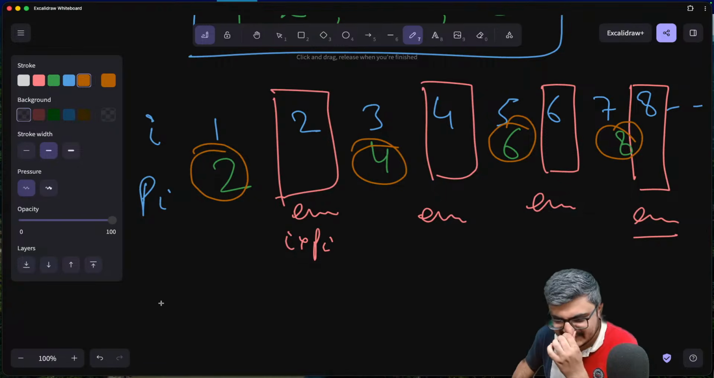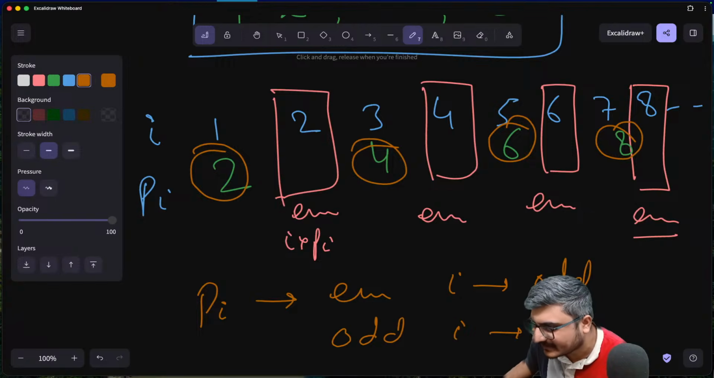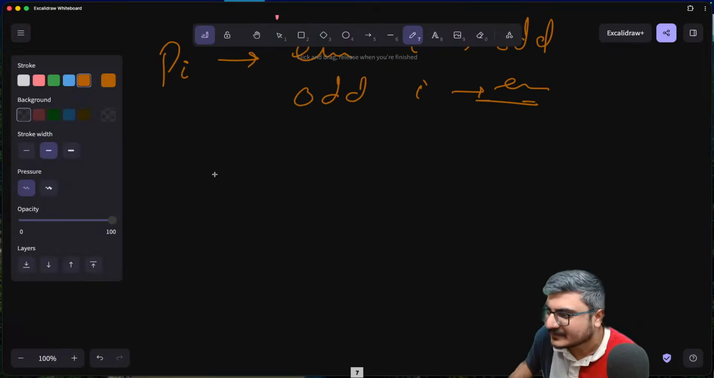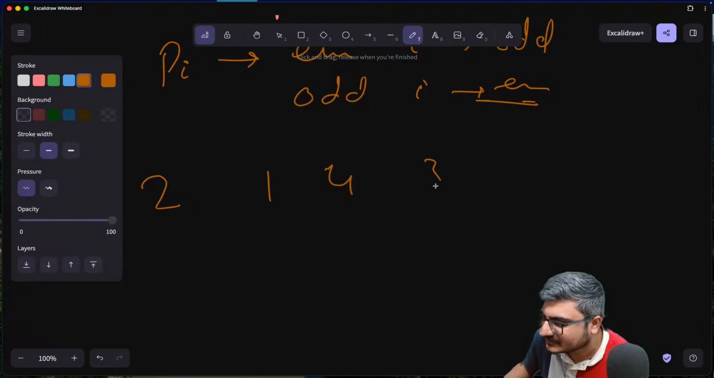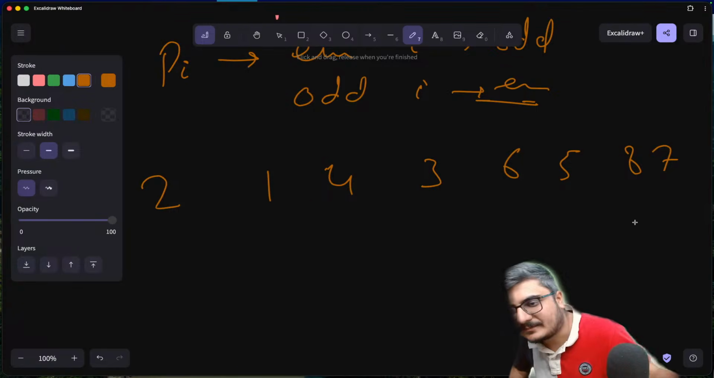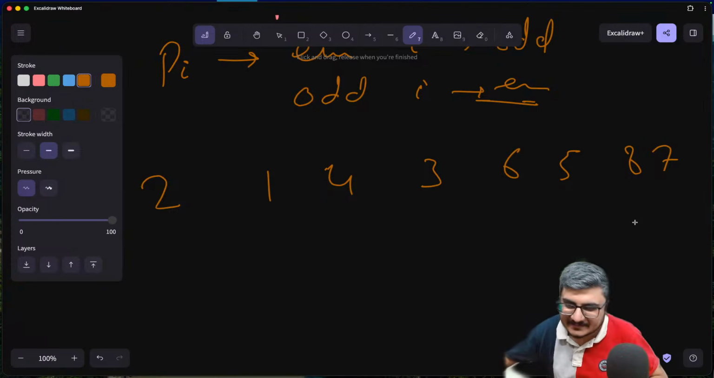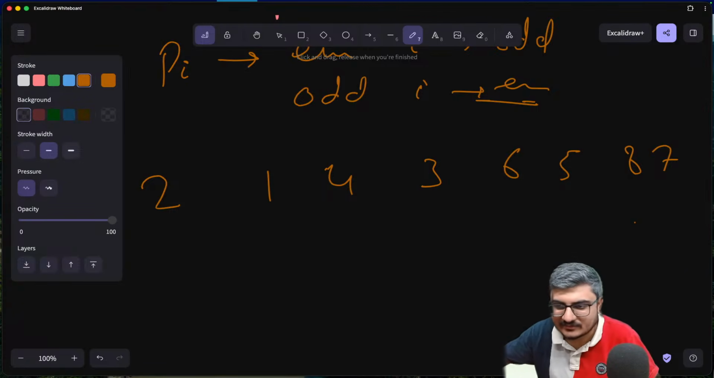So essentially what we need is pi should be even if I is odd. And because n is even, the other condition will hold too, that pi would be odd if I is even. And essentially that's the solution for this problem. We just print 2, 1, 4, 3, 6, 5, 8, 7, and so on. We can also reverse the numbers and print them, because n is even, that will work too. And this is what the problem wanted you to think about.